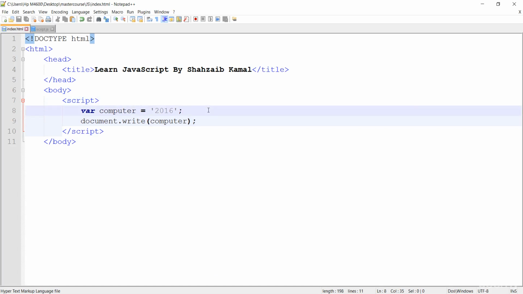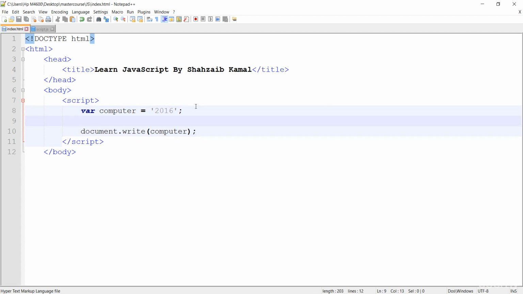So what more do I need? I just want to show you something more. For example, I'm going there and pressing enter, and I want to modify the value of the computer. I have the computer with the value of 2016 on line number 8, but later on line number 9 I have the computer, but now I want to make some modification in this computer.